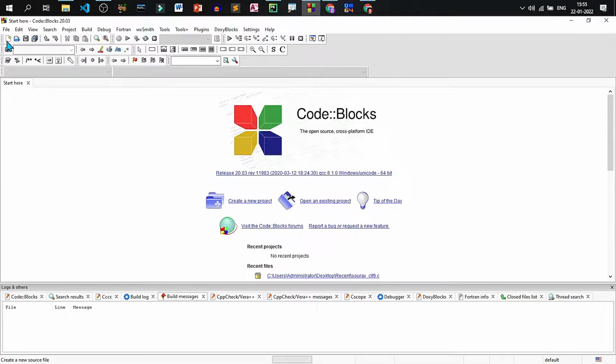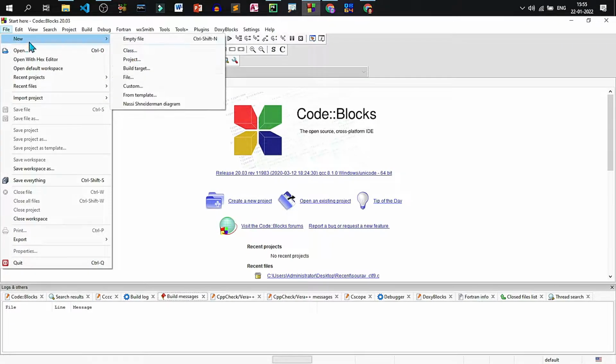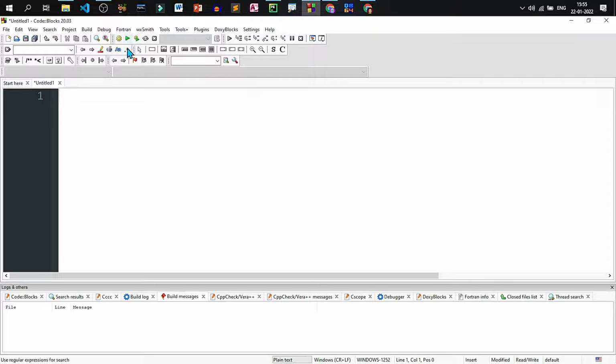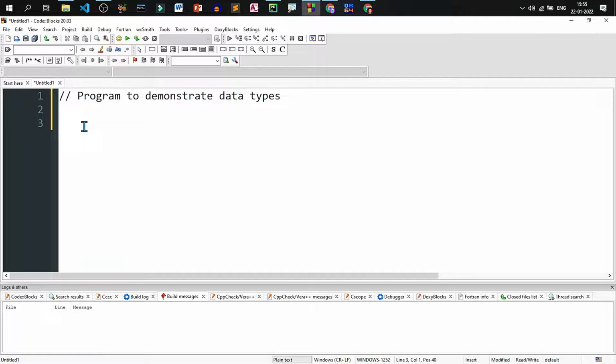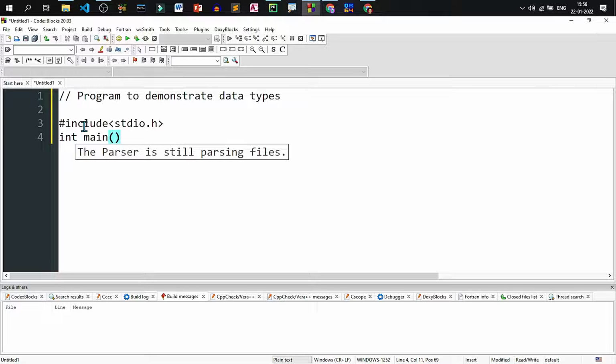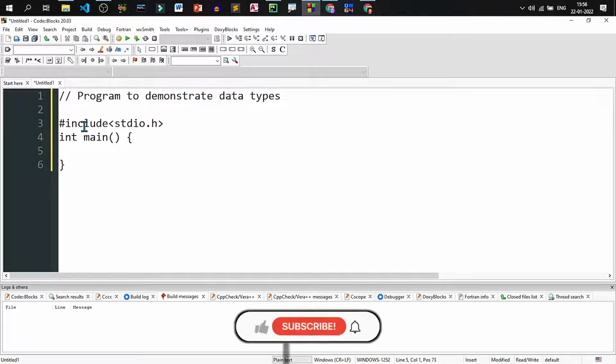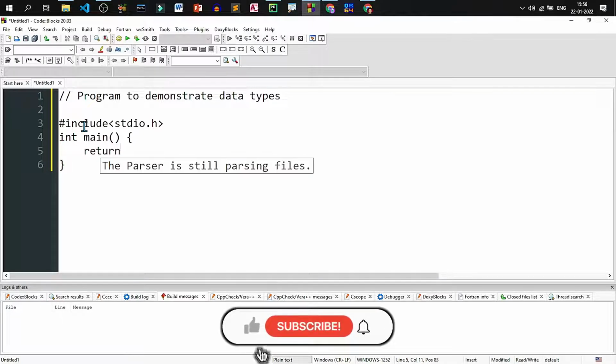So let's start a new program: file, new empty file, and I'll write a program to demonstrate data types. So this is the comment. This program will demonstrate all data types used in C. We'll include the header file followed by int main. So this is the main function. We'll write return 0 for it, because the return type is int. And then we can write the code.